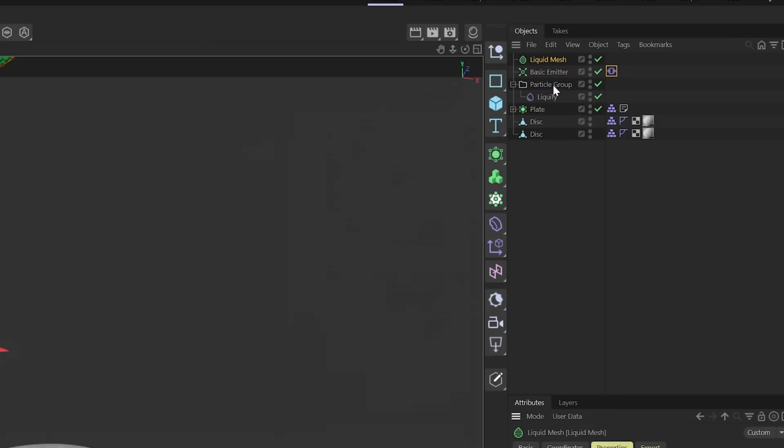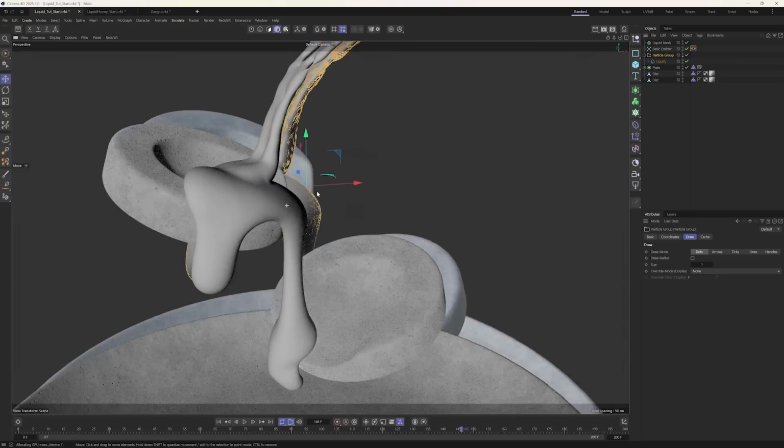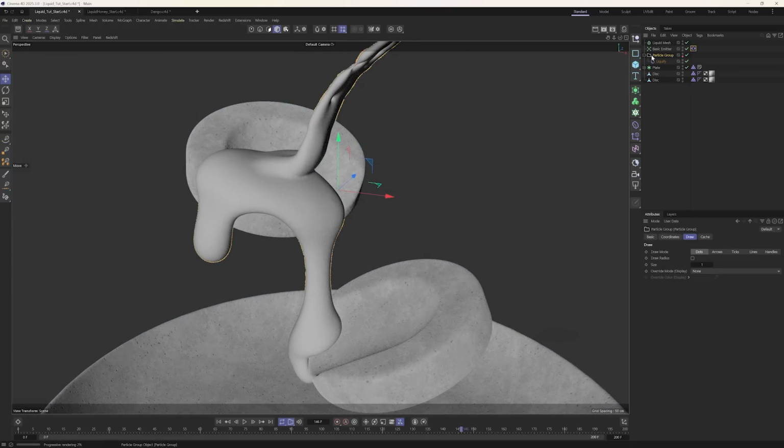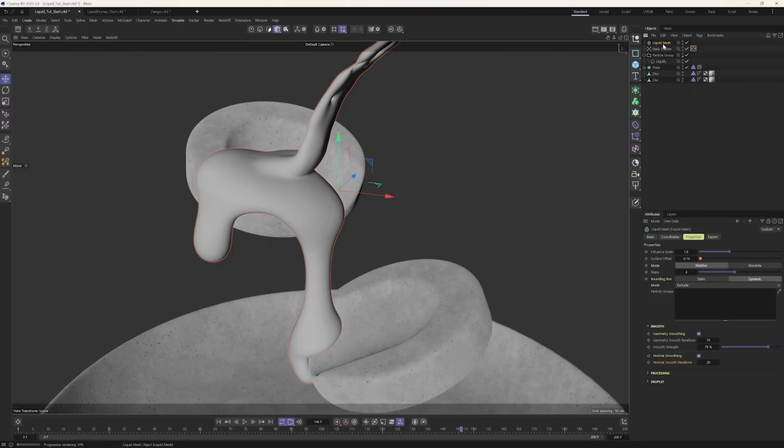So let's actually turn off the particle group from showing up in our render because we don't want these green particles in there. So we're going to double click on this bottom stoplight here, turn it to red. This is going to hide the particles from our render view. And we have our resulting mesh that we can then apply a material to.